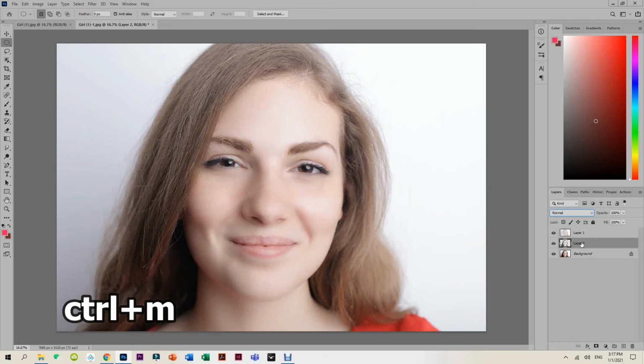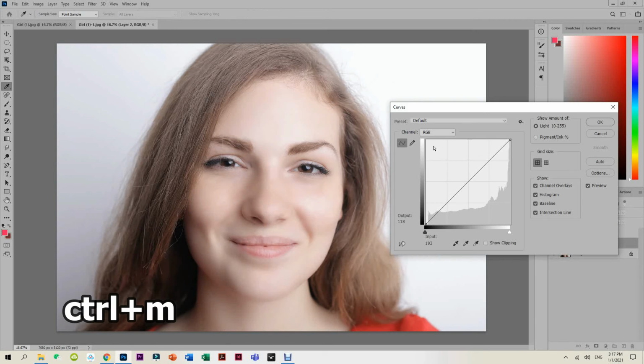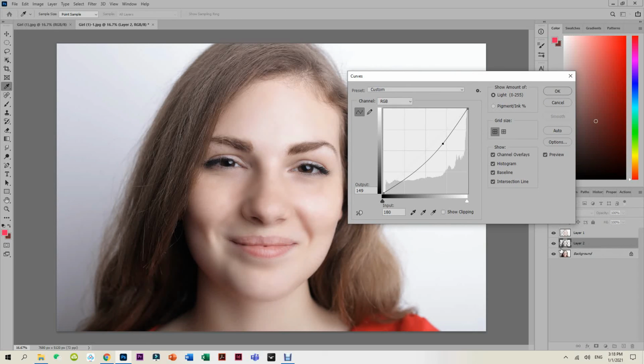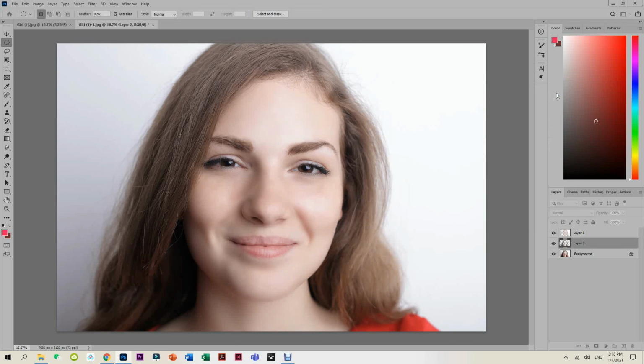press Control with M, and then you go to the curves, and this time we just adjust this dark area, this dark layer like this. So like this, it looks good. And also you still have rich value, and click OK. So this is the result.